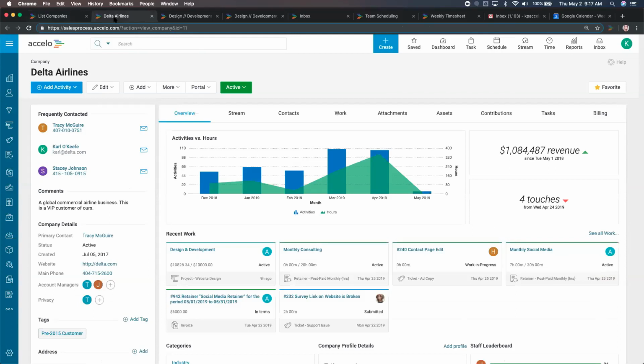So we'll use an example client in our demo environment today, Delta Airlines. Maybe we're doing some design development production work for them, and we're going to send out a proposal for them. So here at the company overview page, really what we're doing is getting a high-level pulse check on our relationship with this client. So how active are we with this client? How much work do we have going on?